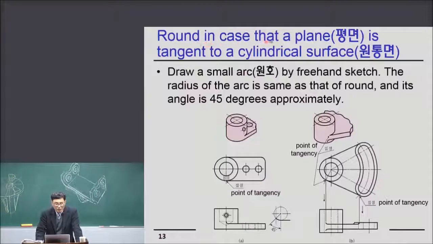And also, in case a plane is tangent to the cylindrical surface, then draw a small arc, like this arc. Draw a small arc by freehand sketch, and the radius of the arc is the same as that of the round. If it is a round too, then the radius of the arc may be 2 millimeters. And its angle is only approximately 45 degrees. So this is a 45 degree arc that is drawn in the drawing. So that is a technique.